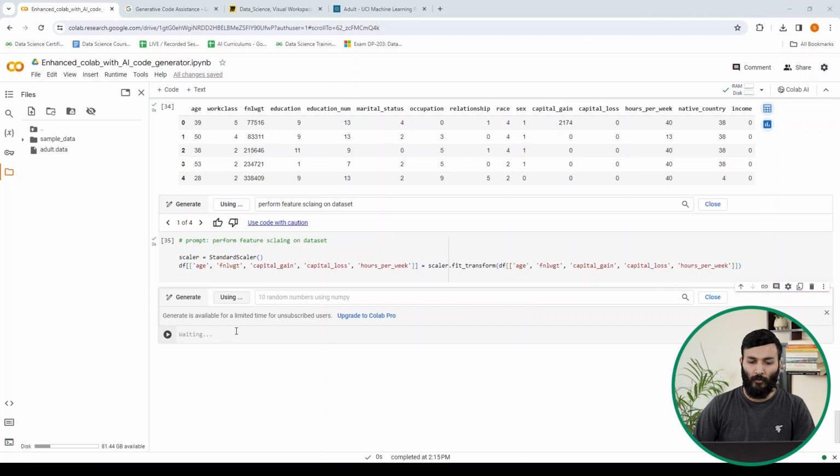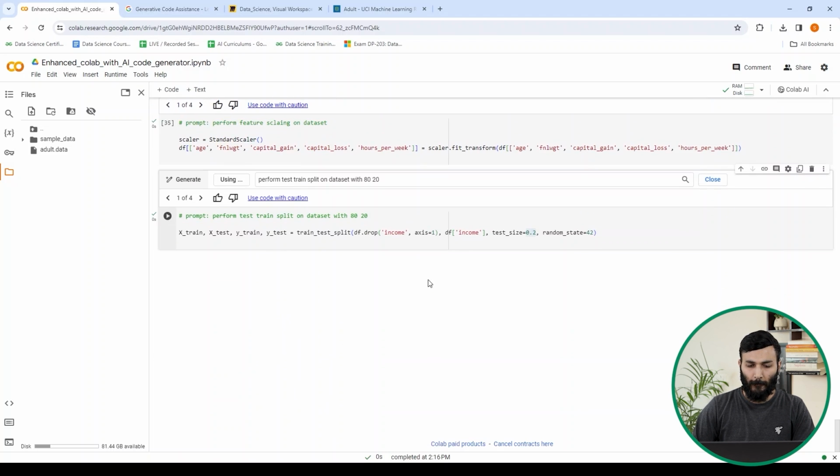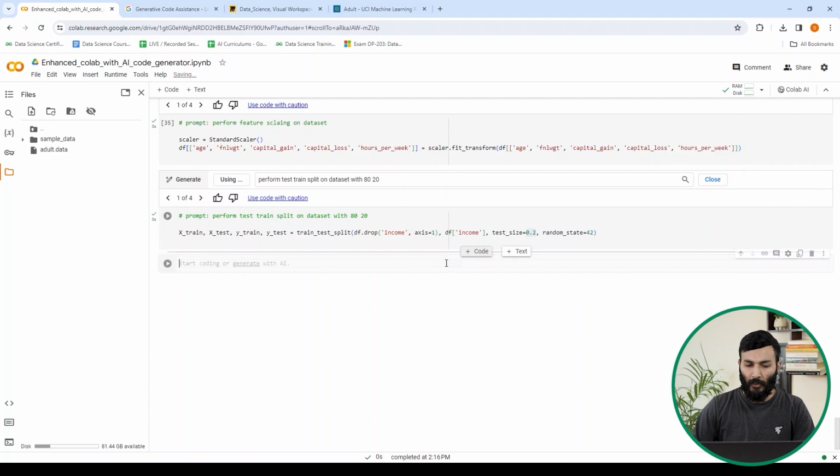Now what we have to do is split the data set into testing and training. So perform test train split on data set with suppose 80-20 ratio. So it performed that test size is 0.2 with the random seed as 42. Let's run this. That's already been done now.